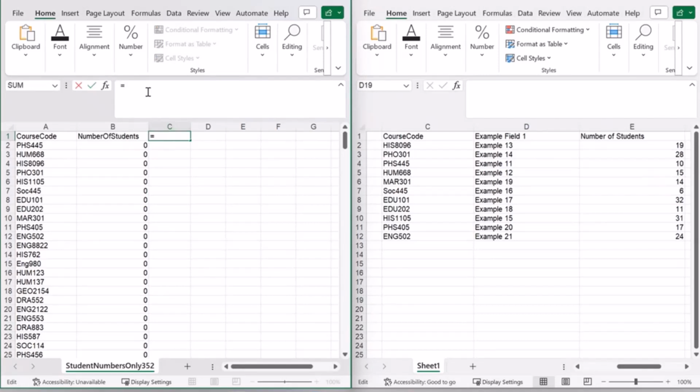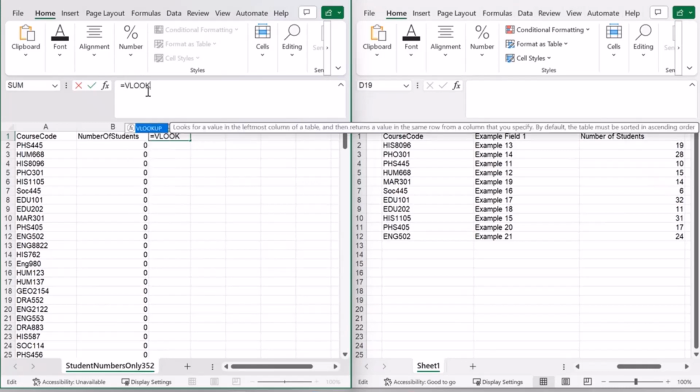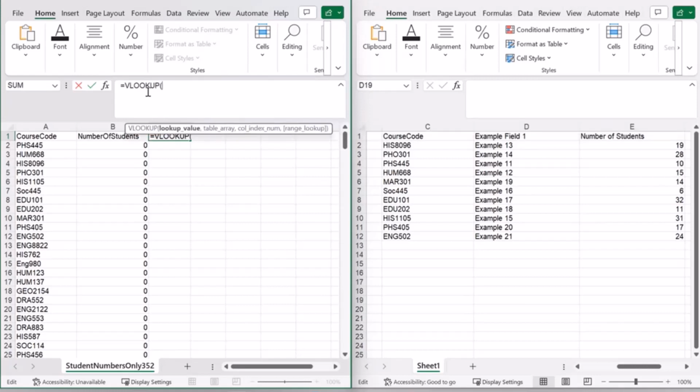That starts with equals, then VLOOKUP, then an open parenthesis. First off, we have to identify what we're looking for. In our case, we want to check the course code, and then we want to pull back across the student numbers. The course code is located in column A1. When I click on it, we'll see that it's added here. Then I put another comma.